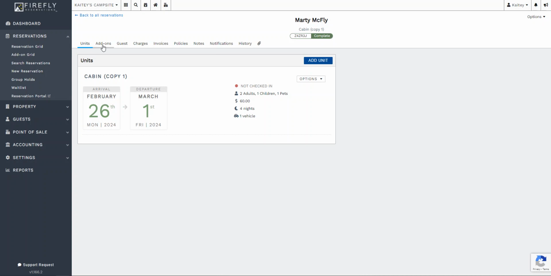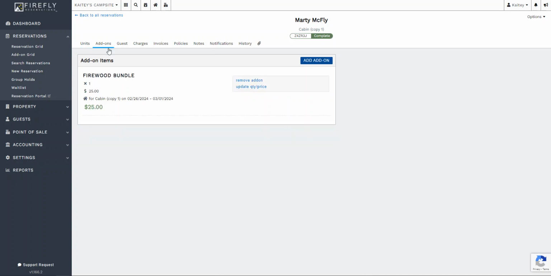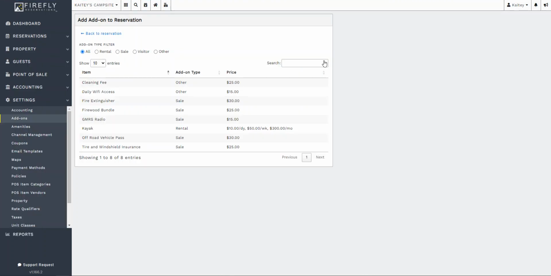So moving on to the next tab, this is add-ons. This is where you'll be able to see any add-ons that have already been added. And you can also come in here and add an add-on. So a lot of parks have add-on fees that are listed. I'll click on mine. I have a cleaning fee. You can also add your rentals from here. Some people have cancellation fees that can be added. So you can add any of them with just a click of a button here and then go back to your reservation.